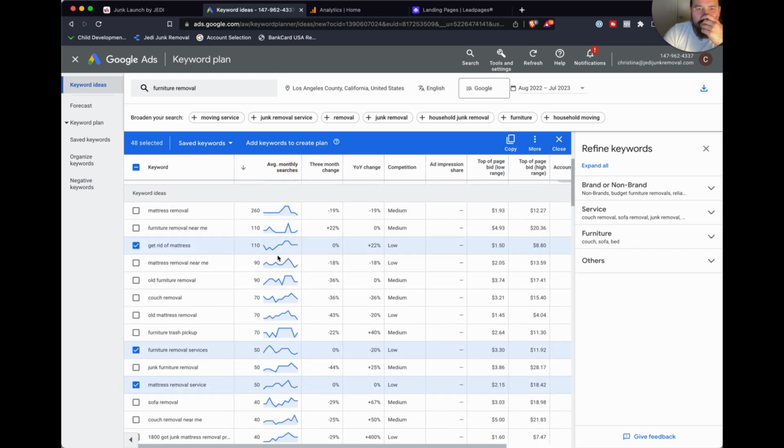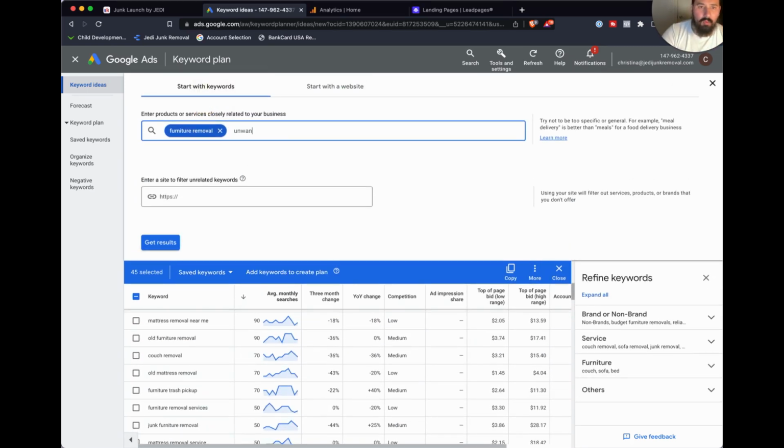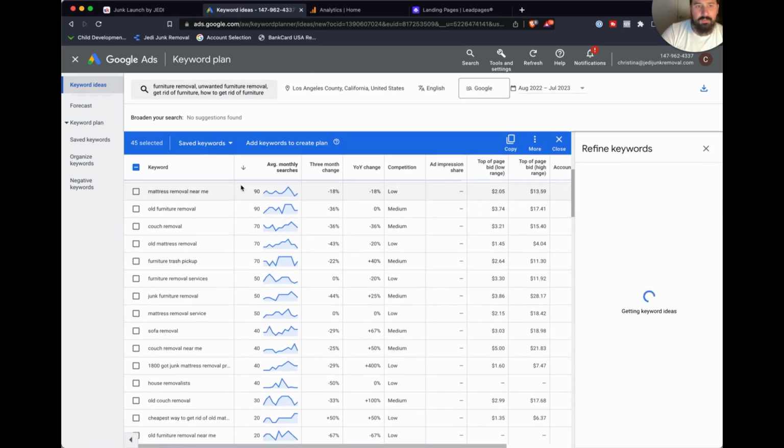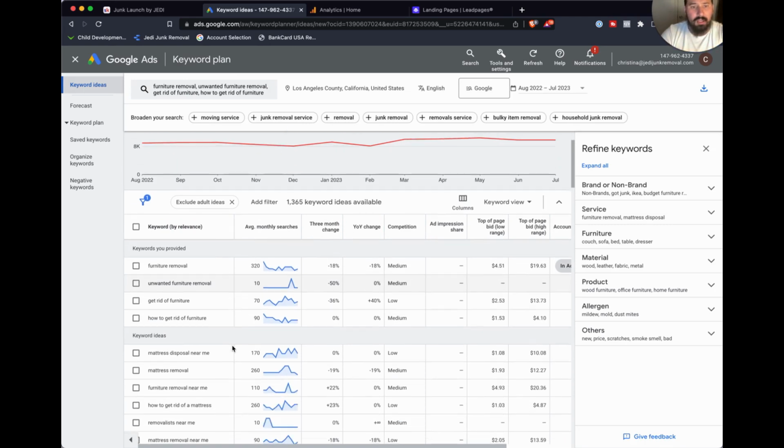Chair removal. Okay, so average monthly searches. And now you get some keyword ideas. And you could type in unwanted furniture removal, get rid of furniture, how to get rid of furniture, get results. There you go. Keywords you provided. So you can do this right here. Click on this thing and it'll show the keywords that you provided.